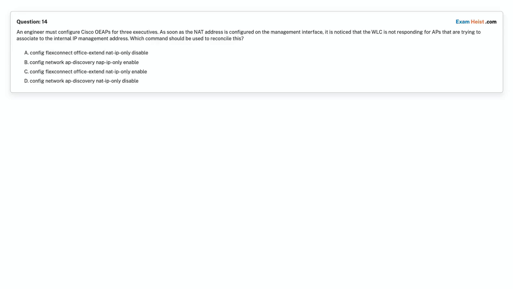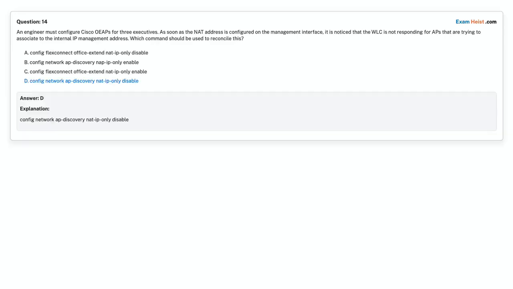Option A. Config FlexConnect Office Extend NAT IP only disable. Option B. Config Network AP Discovery NAT IP only enable. Option C. Config FlexConnect Office Extend NAT IP only enable. Option D. Config Network AP Discovery NAT IP only disable. Choose the correct answer. Correct answer is Option D. Config Network AP Discovery NAT IP only disable.